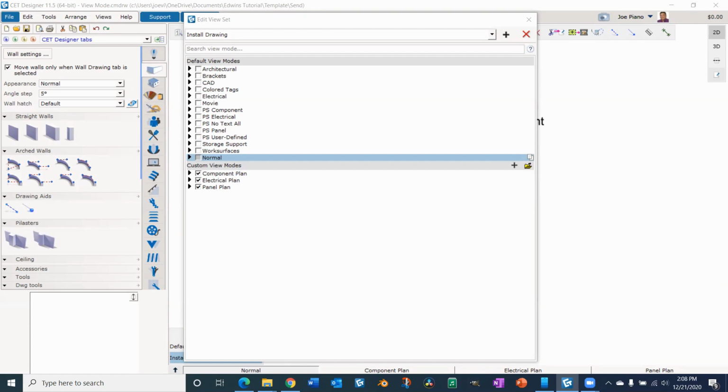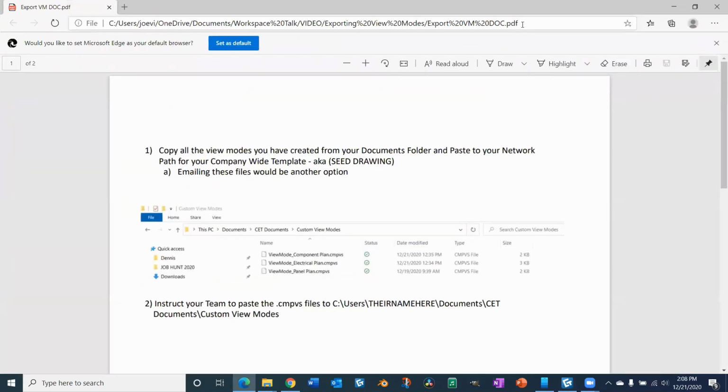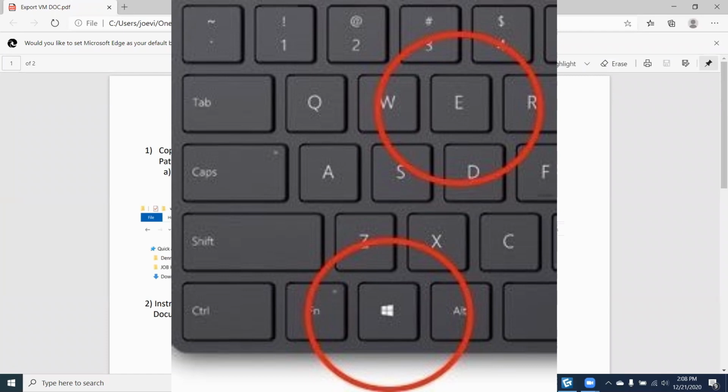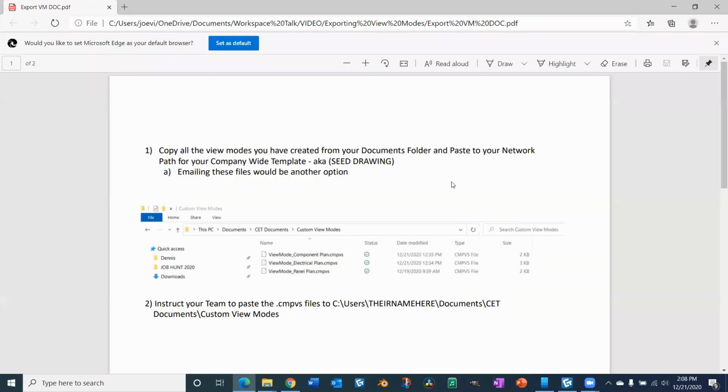What we're going to do is go to the hard drive of your computer, and hit your Windows key and E for Explorer. Just get into Explorer however you get into it, and make sure that you get into your PC. So the path would be PC, Documents, CET Documents, and then in there is Custom View Modes. And through there, you should have all of these files right here, .cmpvs.